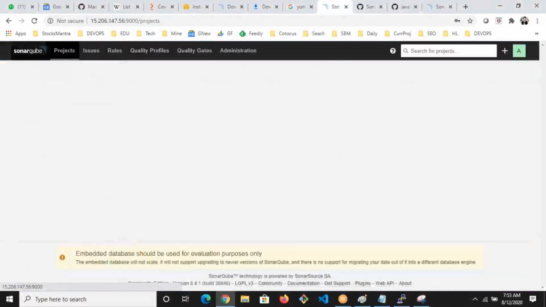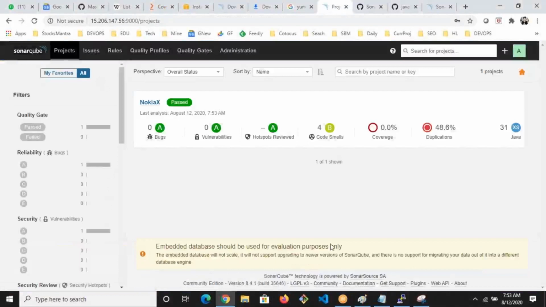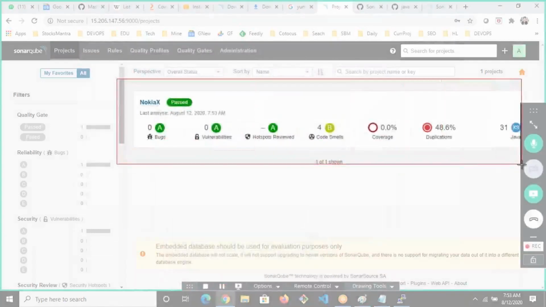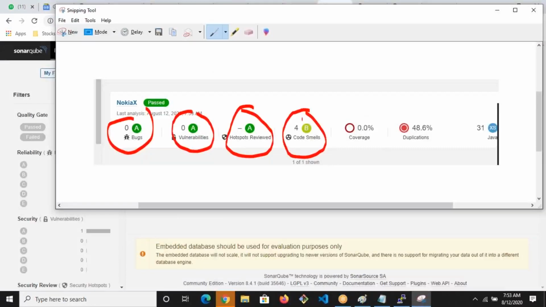here. And now I got my project code analyzed here. You see here. So now you have to become comfortable here. See how many bugs, security issues, security related hotspots. 4 code smells are there. That means 4 issues are there in my code.